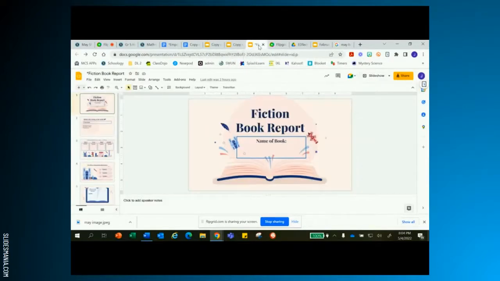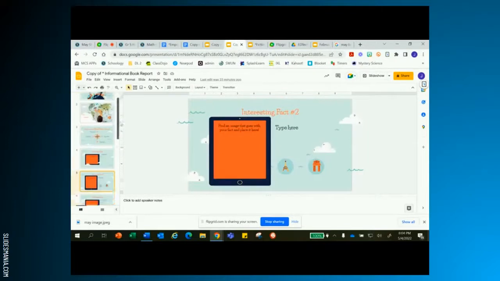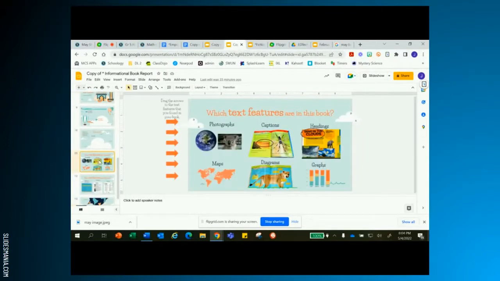Pretty simple. They just have to read whatever their text is and complete the parts. It helps them to think about the parts of a fictional chapter book, for example, or the pieces of the informational, all the way down to, what text features helped you understand the information in this book, things of that sort. They could complete this slide deck.